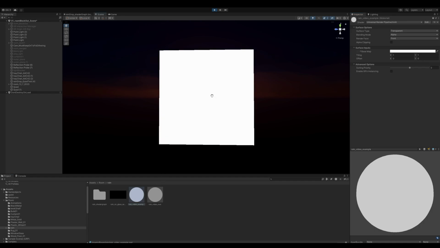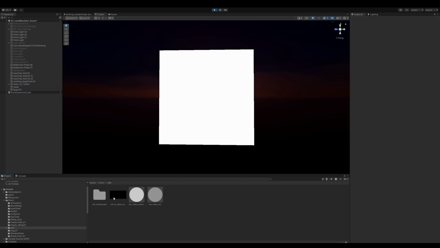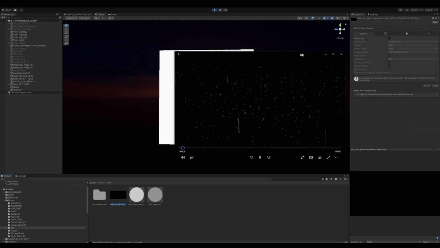Now I want to grab the video that I'm going to be using. In my case, this video is a simple rain particle effect that I created in After Effects with a black background. And you can use any video, but the main thing is the black background. So this is what my video looks like. I'm going to close this out.